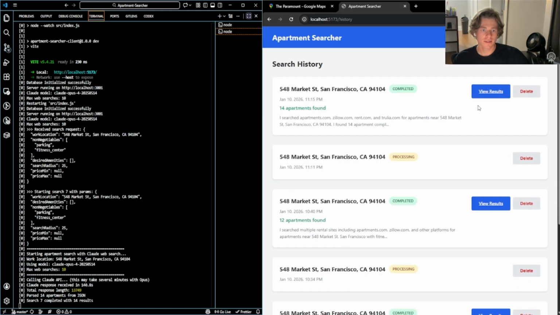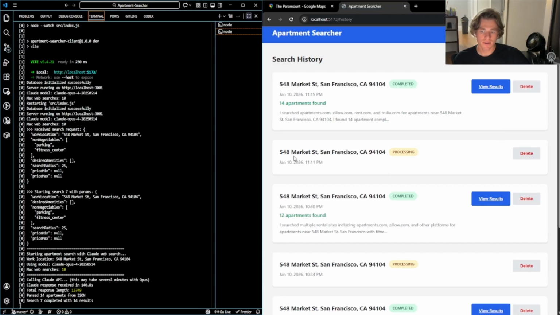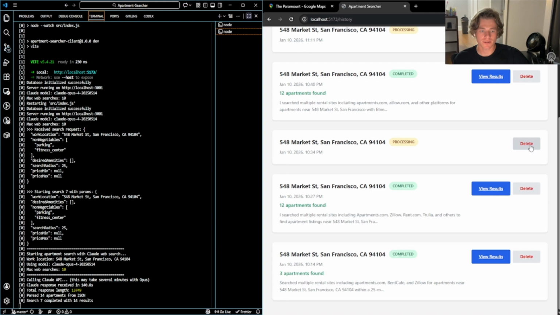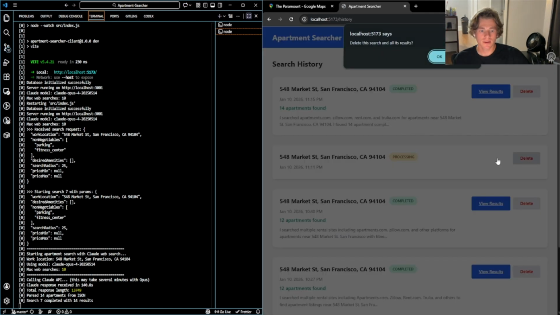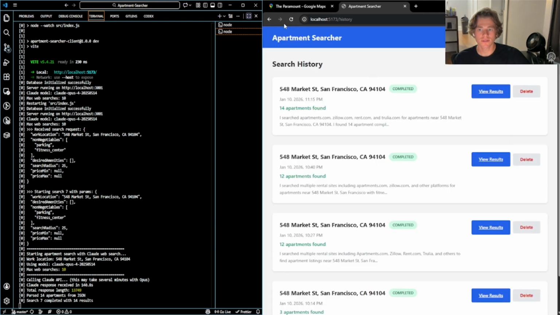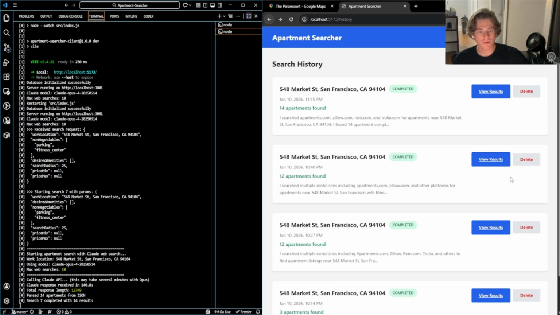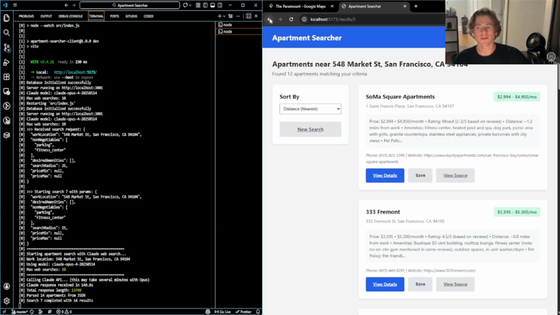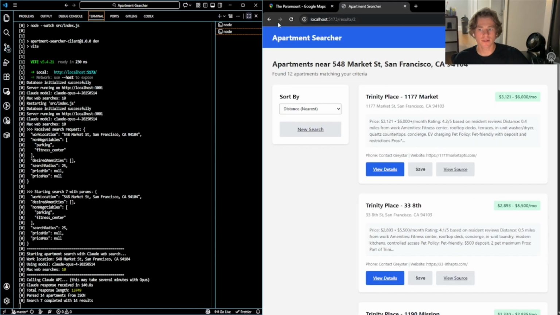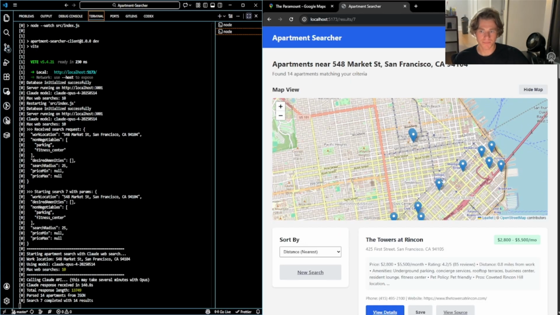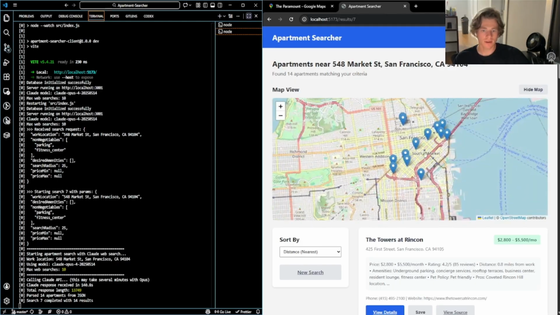Let's see the history. This is the one that just completed. Looks like it's processing these two for some reason. Let me delete those. Delete, refresh. They're gone now. View. Okay, yeah, that's sweet. Does it show us the map? Okay, no, it doesn't show us the map on the ones we did before we added it, which makes sense. So yeah, it looks good.